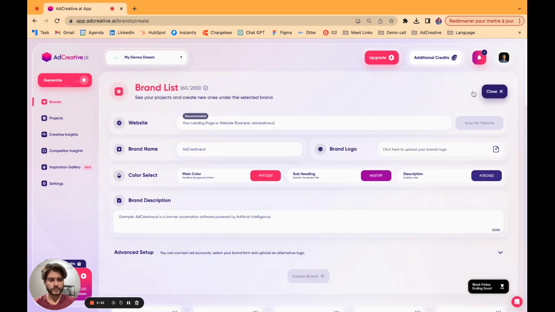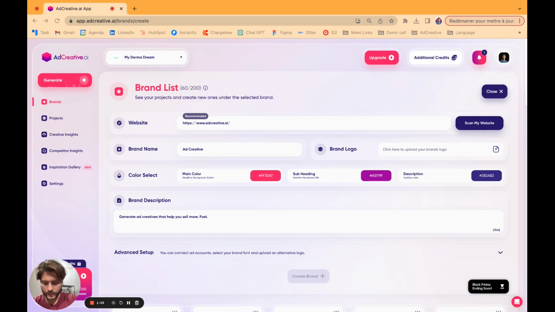Okay, we can just create the brand, and first step, it's very easy. Just copy paste the URL of your website. So we're going to use AdCreative for this example, and we're going to get the brand name and the brand description. Okay, perfect. So what we need to do now is just to upload the brand logo. So we need the brand logo in good quality for the next steps for the creatives we're going to make together. So we just need to get the logo at creative. Okay. And let's just upload it.